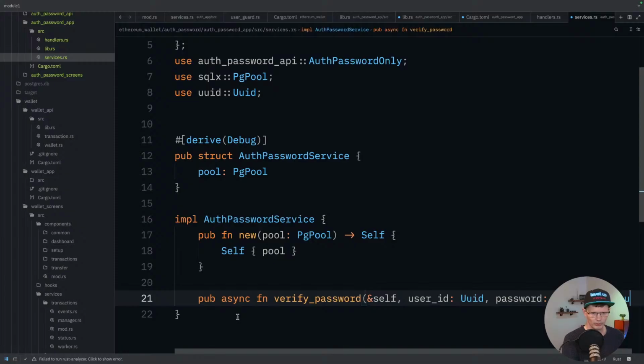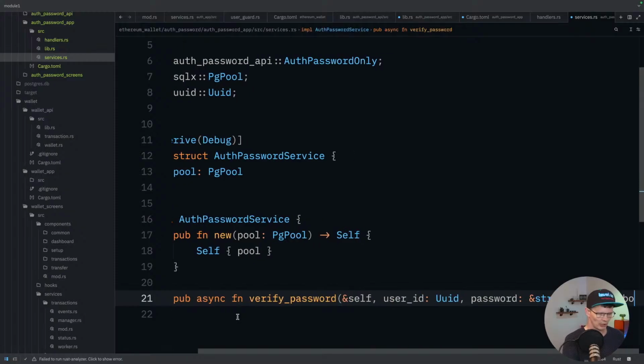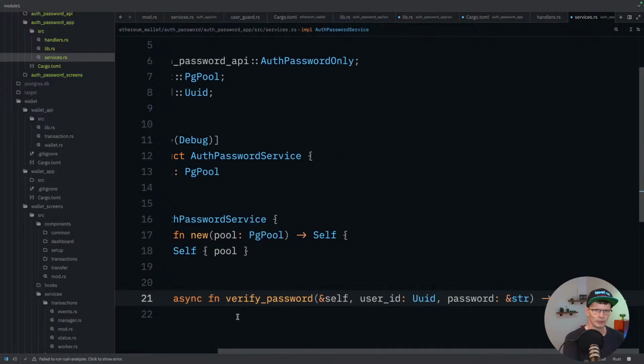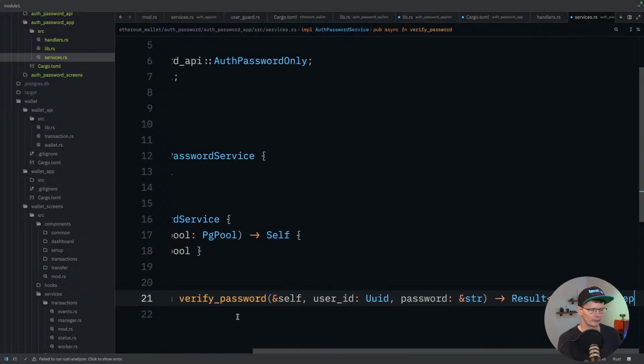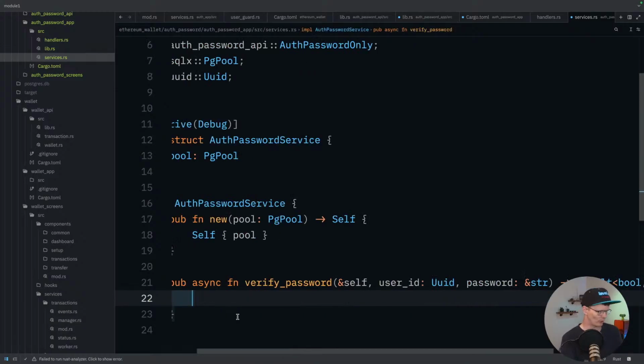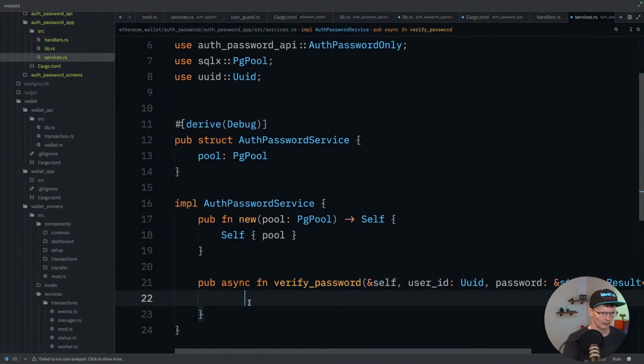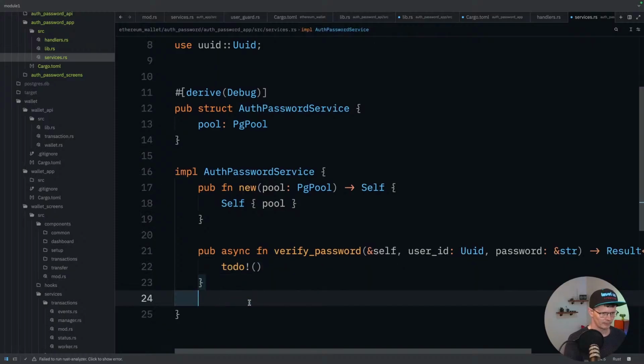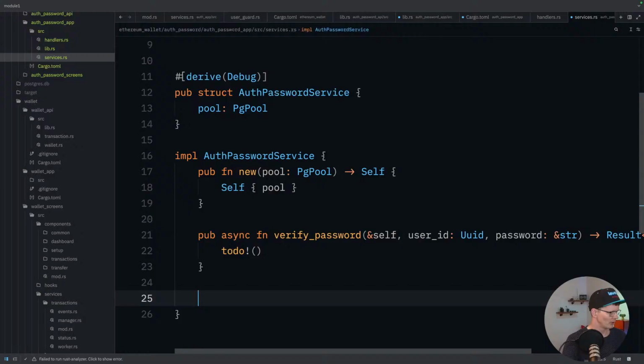And as usual, we are going to return a result. We either succeed, in which case we are going to return a Boolean that tells you, did the password actually verify or did it not? Or we're going to return an error response, which is our path in case that something goes wrong with the database or anything like that. We still need to define the table for this. So let's just add a to-do here for now. And then define the table in just a bit.